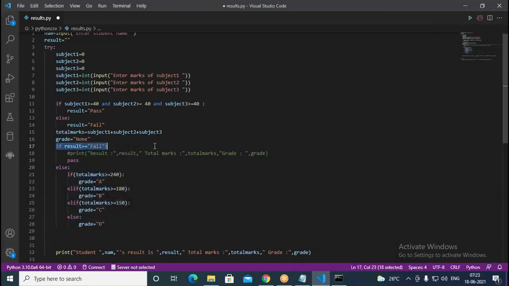See, if you have here result equal to fail, we are writing pass, but in the else part we write another if condition. So this is called nesting of if conditions. In one if condition we are writing another if condition. This is called nested if conditions. Then here, if total marks greater than or equal to 240, then we write grade A. Suppose this is wrong, you are not straight away jumping into the else part, because you have to evaluate another condition. What is the other condition? It is greater than or equal to 180. So you write here elif total marks greater than or equal to 180, grade B.